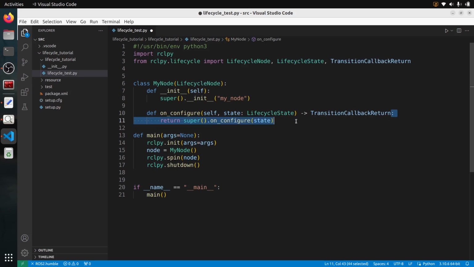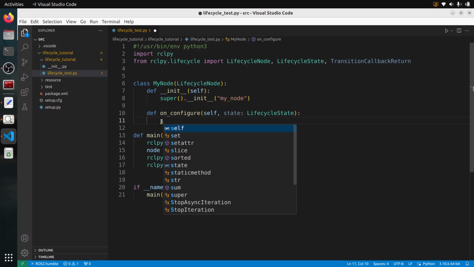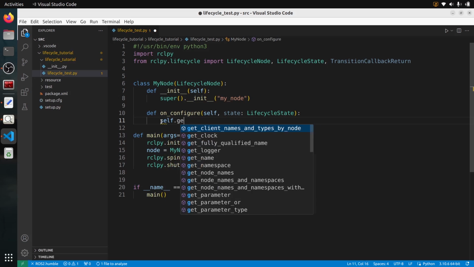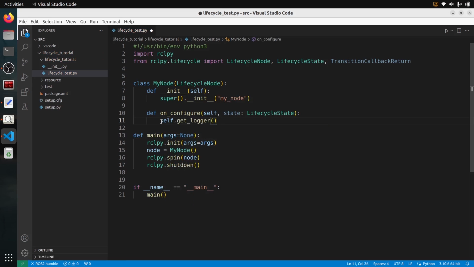Okay, I'm just going to remove this. Well, we could leave it, but just to have a bit less code. And I'm going to do things a bit differently in the callback. First, before we add any functionality, I'm just going to put a log, self.get_logger().info, and I'm just going to put "on configure". So when we are in this callback, I'm going to see this log. That's going to help us to introspect the node.